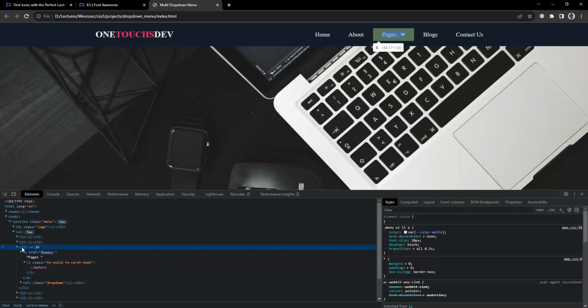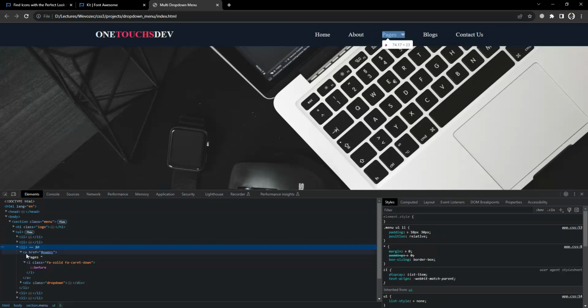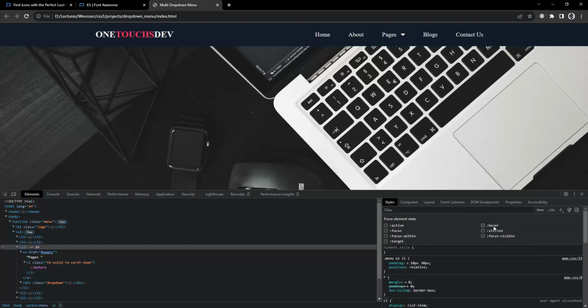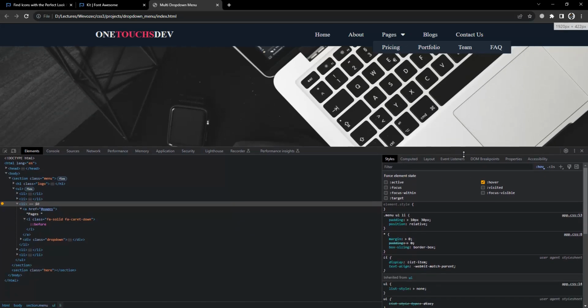What you can do, we put our hover effect on the li, like whenever someone hovers here, show our drop down menu. Can you see this hover straight here? Click on here and click on hover. Can you see I can see my menu now from here? Okay, the next thing we need to fix.